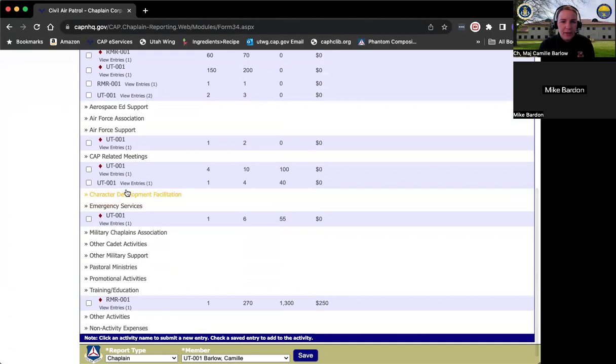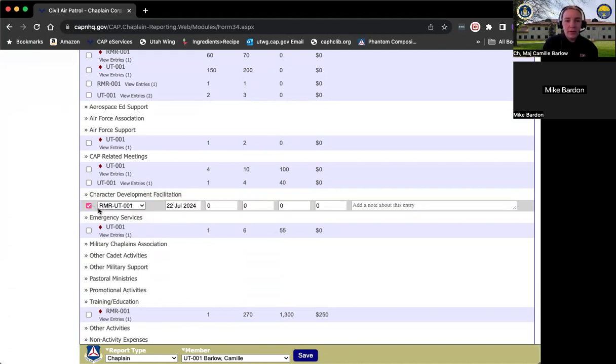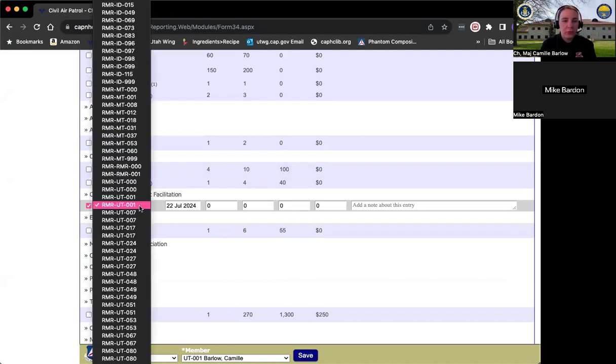Okay. Character development facilitation. My guess is this is where you'll spend most of your reporting time, for most of our character development instructors and several of our chaplains as well. If you're doing CDI that night, this is where the entire evening would be represented. You would not put it in CAP related meetings, even if you do other activities during that time. It's not the end of the world if it's in one or the other or both, but this category is meant for that.